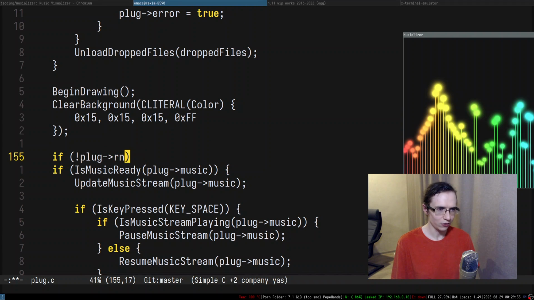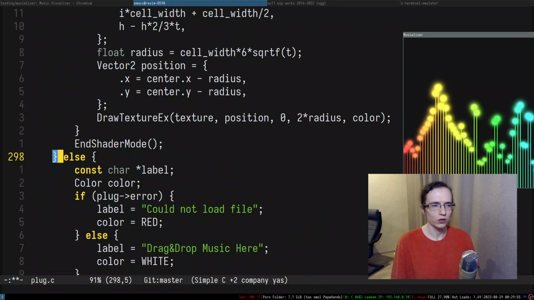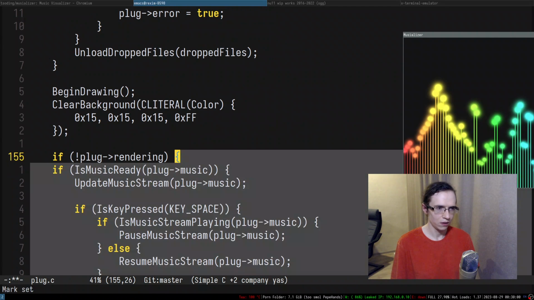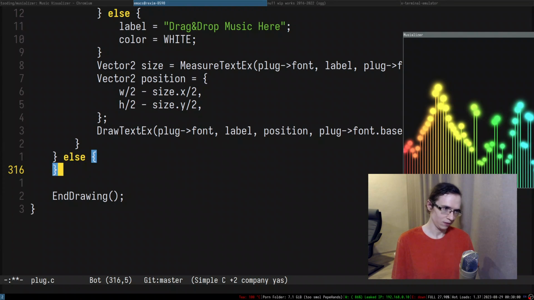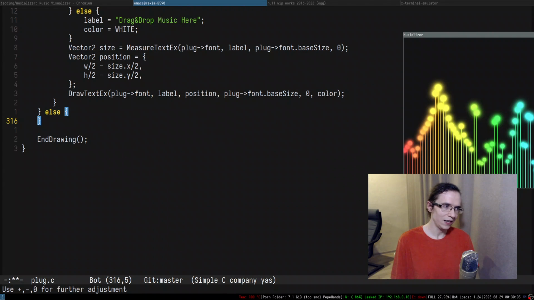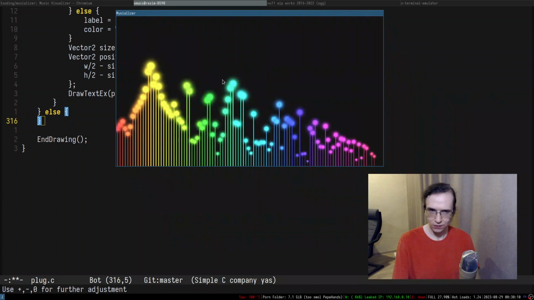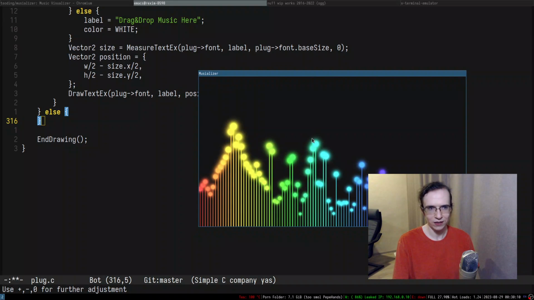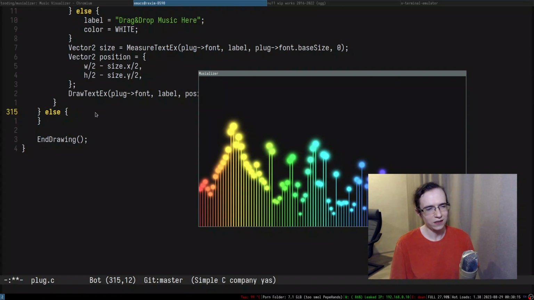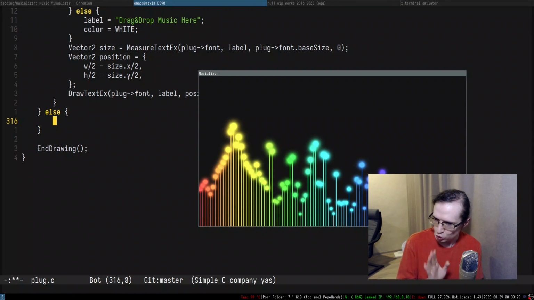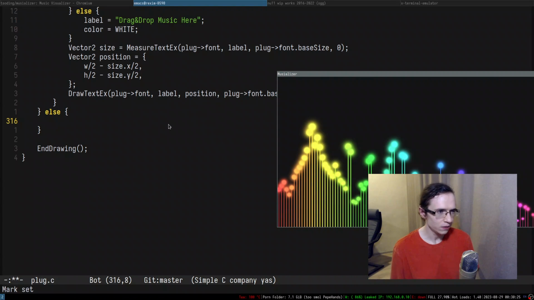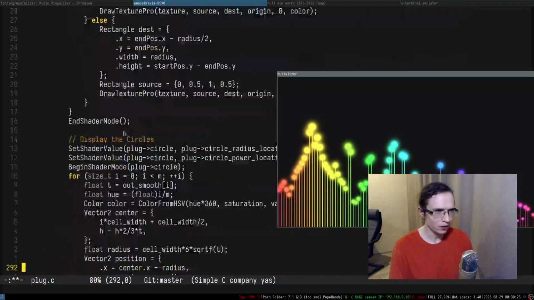So if we're not rendering, this is basically what we're doing here. But if we are rendering, this is where we're going to be advancing the simulation of this FFT thingy, as we do in the actual rendering, and sending the frames into the FFmpeg process. So if we reach this condition, the FFmpeg process should be already running somehow. But how is it going to be running?